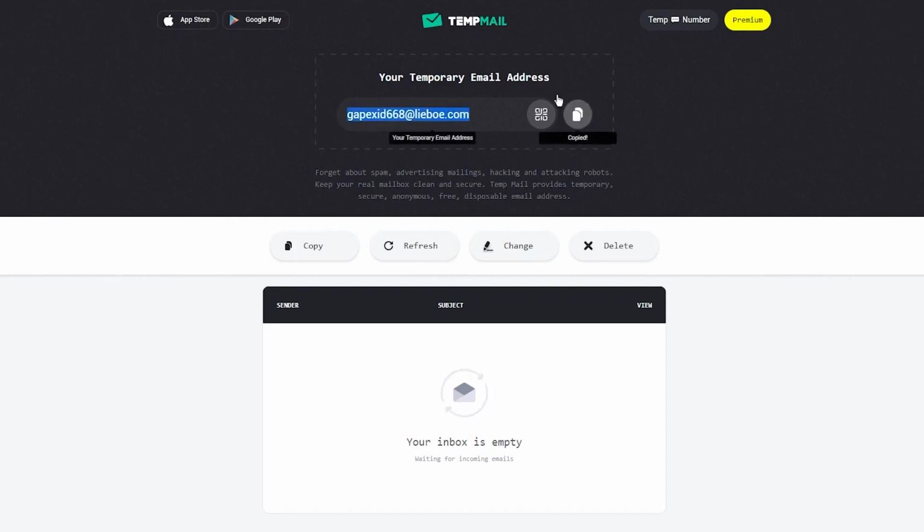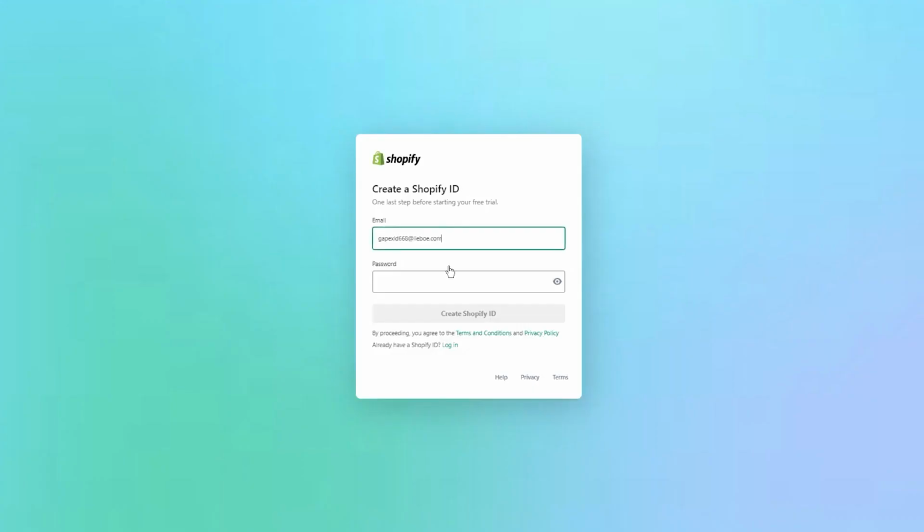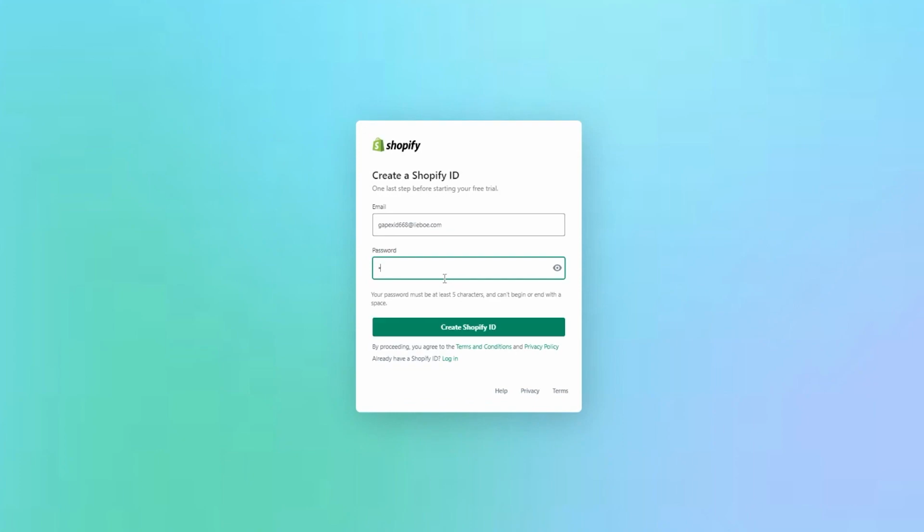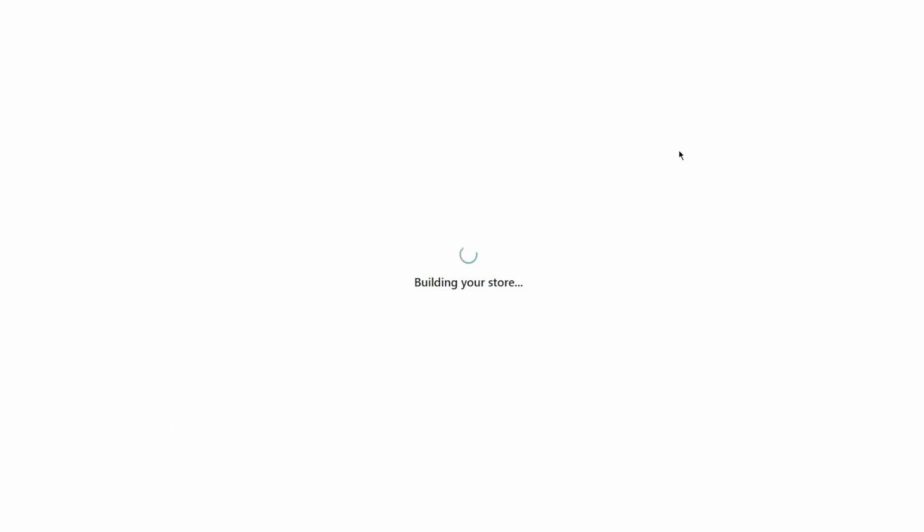Now, I'm using a temp mail obviously for the video purposes, but you can use a proper email if you want to. And I would recommend a proper email for you as well, because temp mails are relatively easier to lose. So just use a proper email, okay, if you can. And once you create a good strong password, just go ahead and create your Shopify ID.